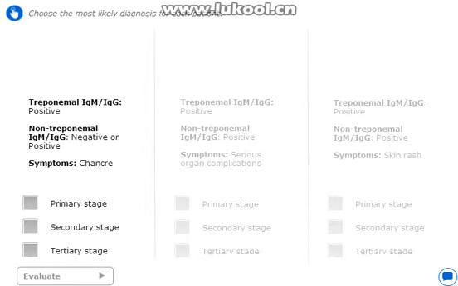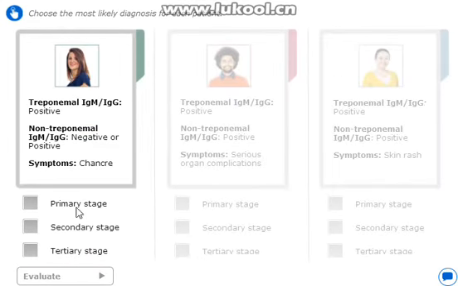Now that you have learned about the course of syphilis and how it is diagnosed, use that knowledge to determine the stage of syphilis in these 3 patients.